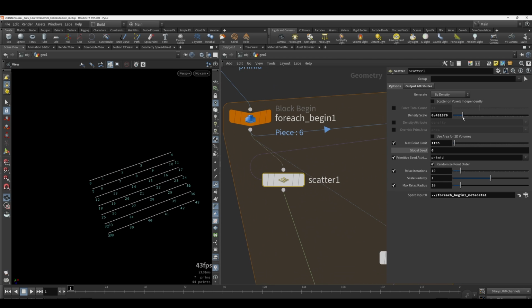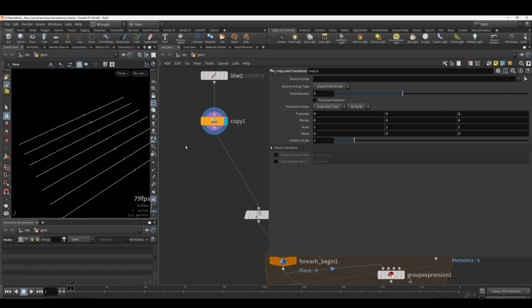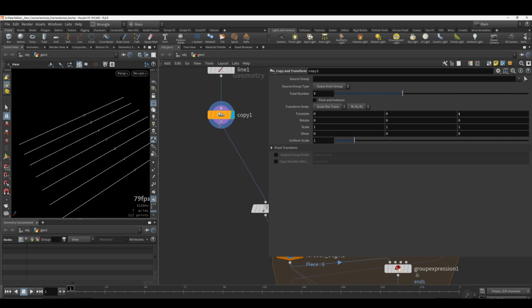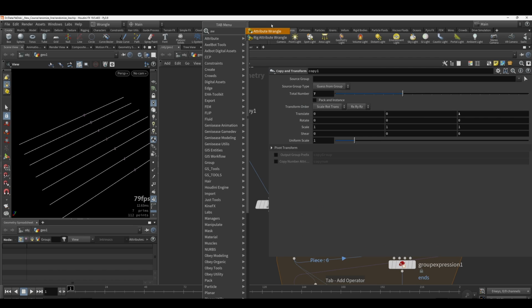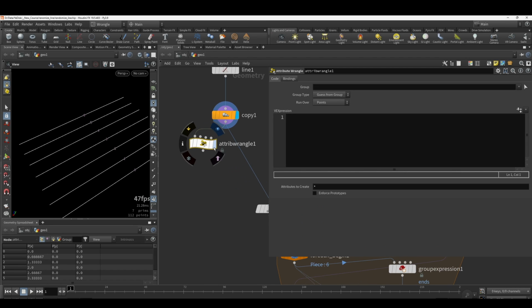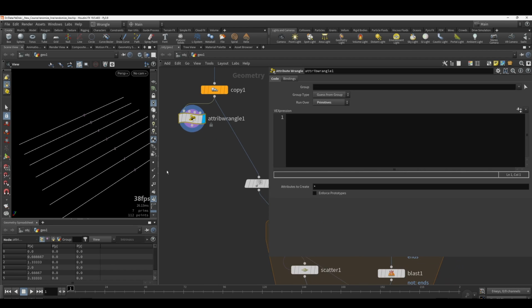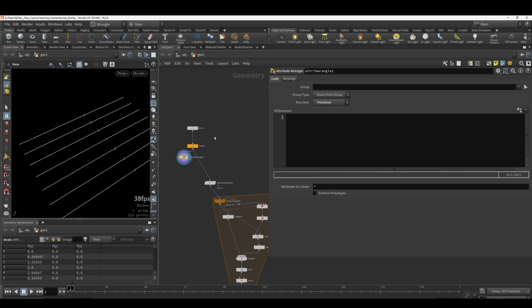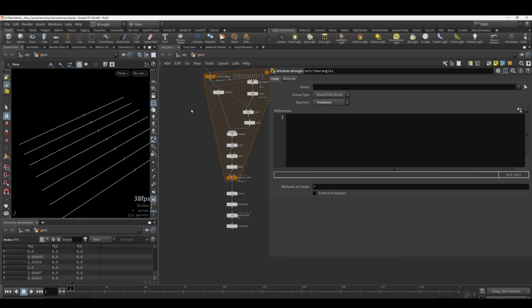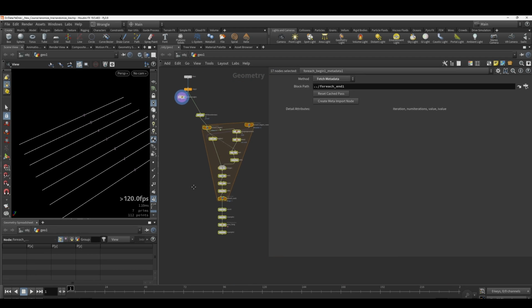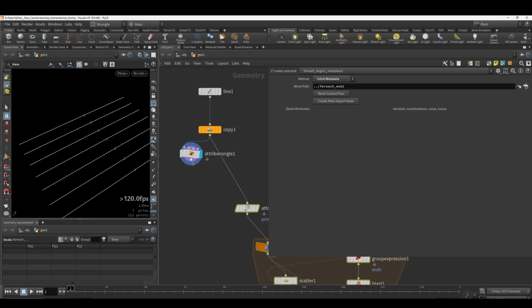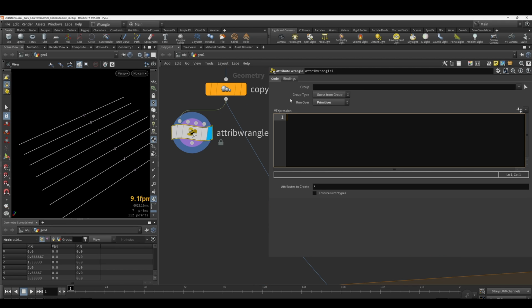also convenient. So the second way is a bit more involved, and it will require us to use an attribute wrangle node. We will set it to primitives, and the good thing about this setup is the fact that we no longer need that many nodes, and it will give us more control, but we will have to type some code, which is actually not scary.